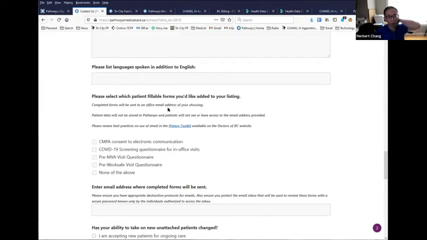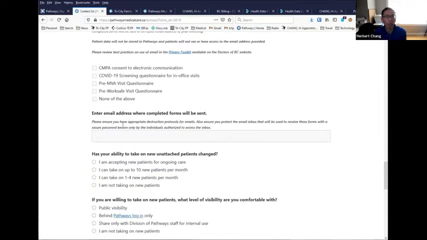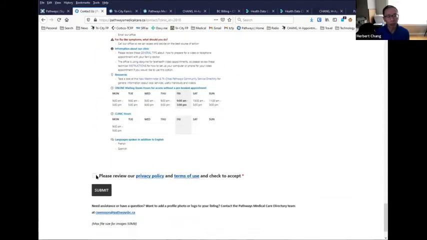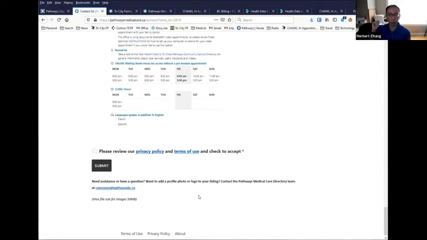But here are the forms that you want showing. If you don't have any of those forms showing, you can click which forms you want right there. You enter the email address where your forms are sent. This email address is not released to the patients at all. It's just that when they click that consent form or that WCB form or that pre-MVA form, that will send the completed form to this email address. Any other additional information, like hours of office, you click on that and you click submit. The response time is usually within about 24 to 48 hours.